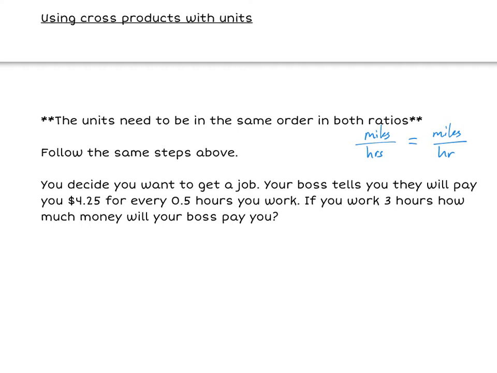So most often this is going to come from a story problem. All the ones that aren't story problems usually will give you the ratios already. So in a story problem, you decide you want to get a job. The boss tells you that they will pay you $4.25 for every 0.5 hours of work. If you work 3 hours, how much money will your boss pay you? Okay, so let's set up a ratio.